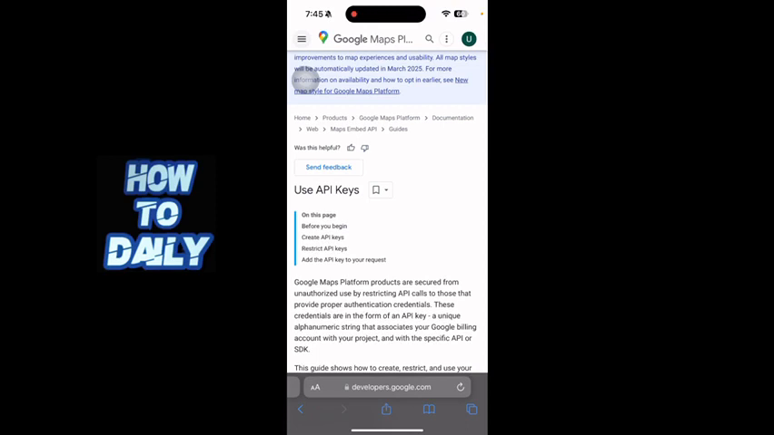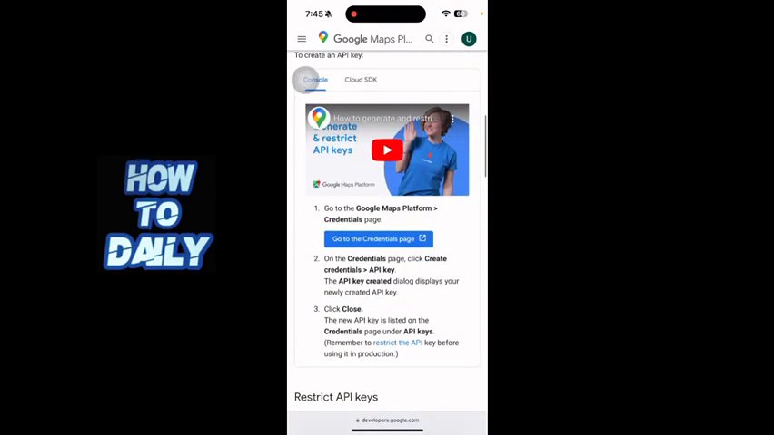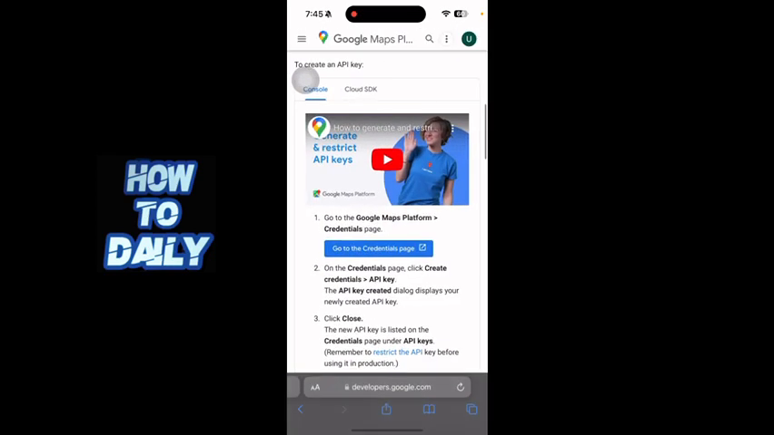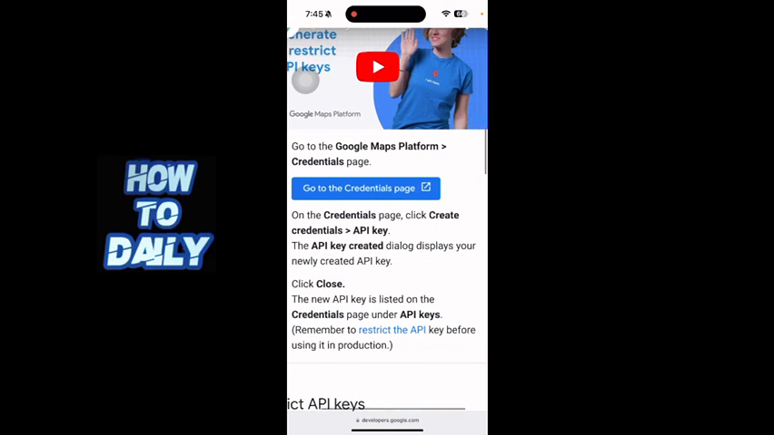Alright guys, so to get Google Maps API key, just go to the Google Maps platform credentials page. You can click on this button to go to the credentials page. Just go to developers.google.com and search for how to create an API key on Google Maps, and you should be redirected to this page. So you can just click on this blue button to be redirected to the credentials page, and on the credentials page click create credentials, API key.